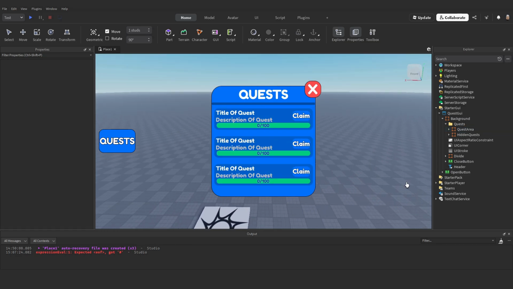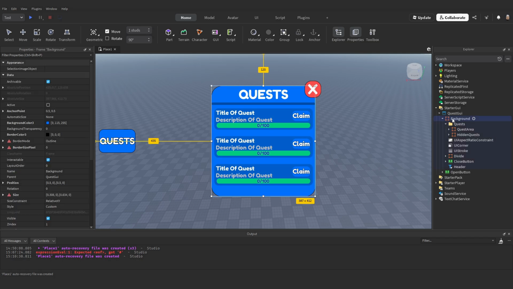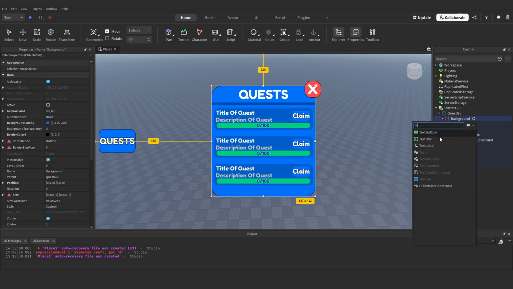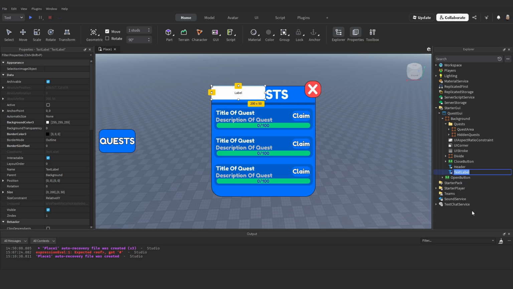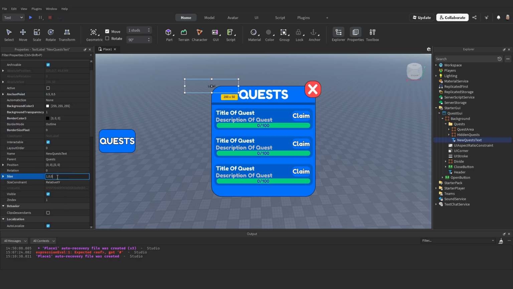Now the last thing I'm going to do in terms of designing GUI is just inside of our background, I'm going to add in a text label. I will rename this and I will call it new quests text. Actually, I'll drag this into the quests folder because it is quests related. I'll make the background transparency 1, again 0.5, 0.5 on the anchor point. I'm going to go for a size of 0.0770 and a position of 0.50, 0.9610. And this will just put it at the bottom here.